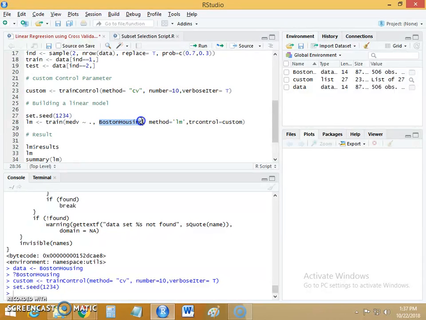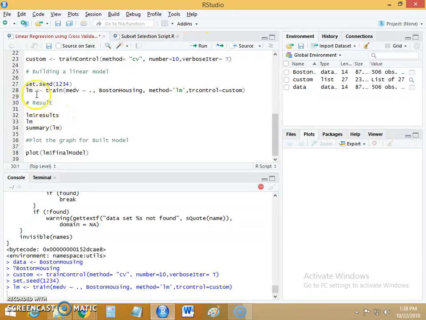So I am using the Boston housing dataset. The method I am using, that is the model that I want to create, would be a linear model (lm), and then the trControl parameter. The trControl parameter would be custom. Custom is the object in which we have our cross-validation option. So I have passed this object to the trControl parameter. If you run this line, we'll find out what is there in the linear model, because we have created a linear model using the cross-validation test option.